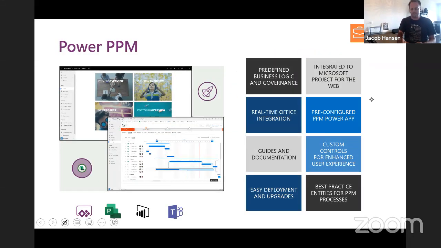So Power PPM, from a technical perspective, is just one single app. It's a model-driven Power app, and it's a predefined app. That means there is a stage-gate model already built into it. There is integration to Project for the Web, as you see on the screen here. So Project for the Web by Microsoft is actually built into Power PPM, together with all the other features. So the user will not recognize if you jump from one application to another application. You only use one single app, and then all the features are built in here.